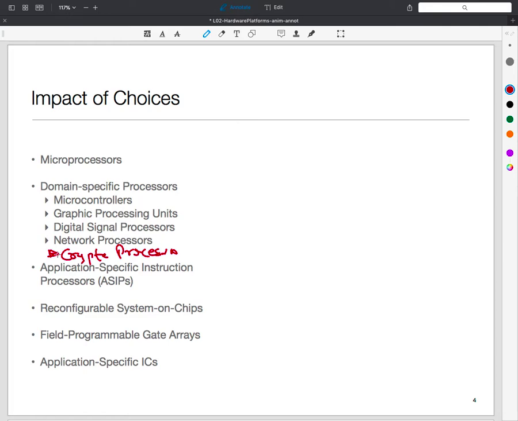Then the next category, application specific instruction processor. This one is pretty cool. Here, you get to design a processor with your own custom instruction set. So let's say I'm doing an application where I never need part of the instruction set. Then why am I paying the silicon and area for it, so I can just chop it out? Or maybe I need a special instruction to do something, maybe I can add that. So there are companies whose business model is that they give you the tools so that you can create your custom processor like this.